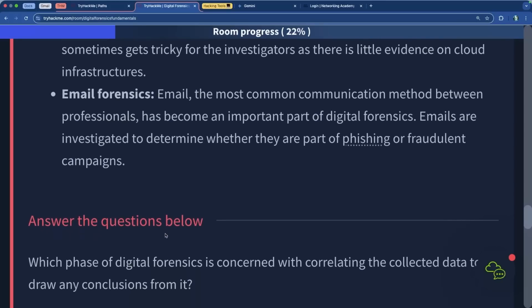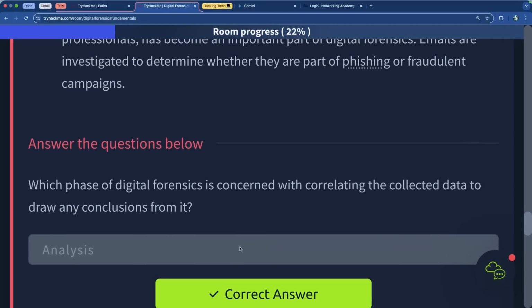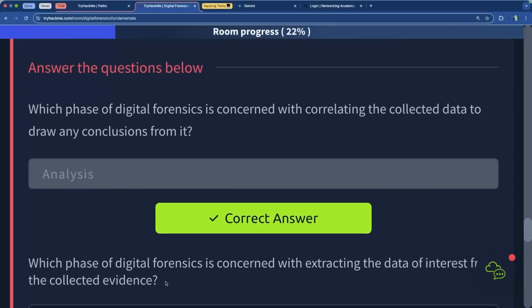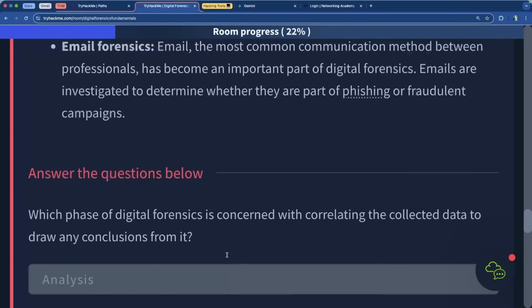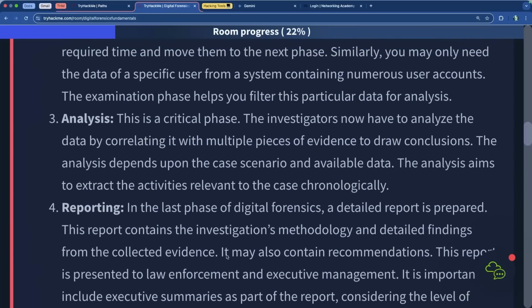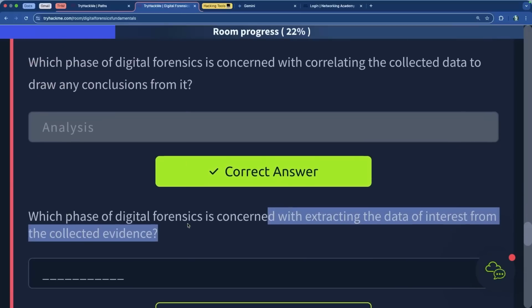So, which phase of digital forensics is concerned with correlating the collected data to draw any conclusions from it? And this would be the analysis phase. And then which phase of digital forensics is concerned with extracting the data of interest from the collected evidence? And that would be our, what is it? What is the technical name? Collection. That would be the collection phase.